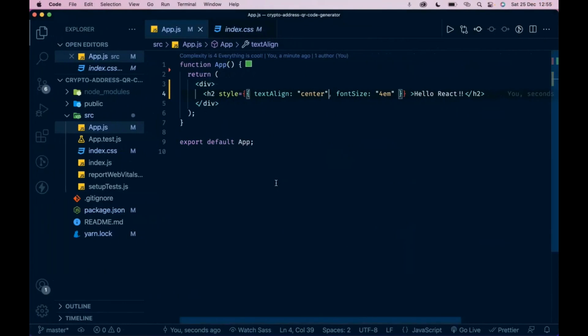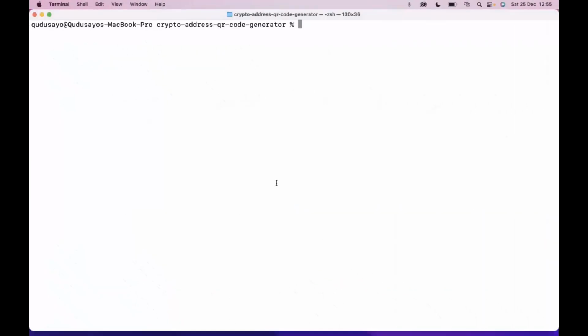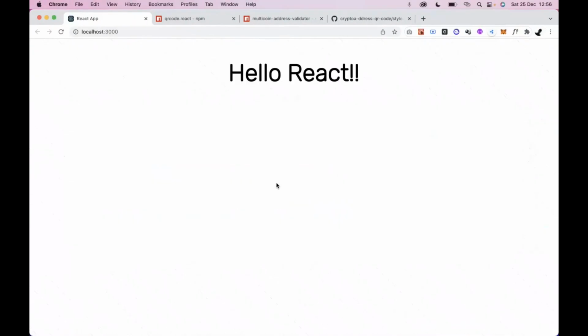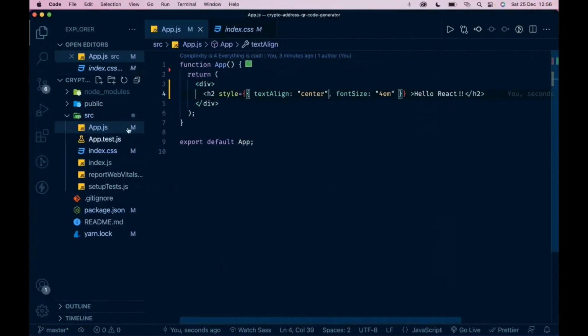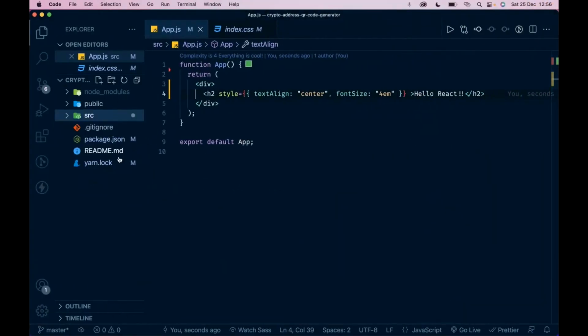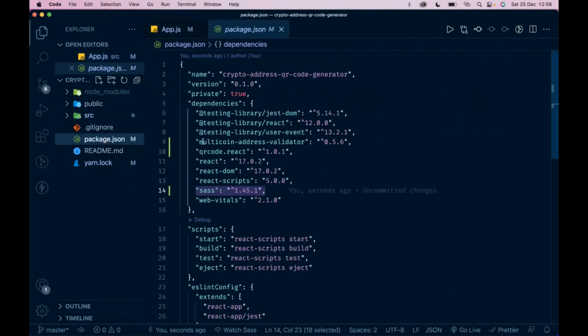Here I have my default React app. I just set up a new boilerplate and let me start the server. Yarn start. It's going to start now and just shows hello React. Good. So let's begin. Before I get started, I have these three packages which I use. I use multi-coin address validator to validate the address, qrcode.react to generate the QR code, and styled SASS for my styling.